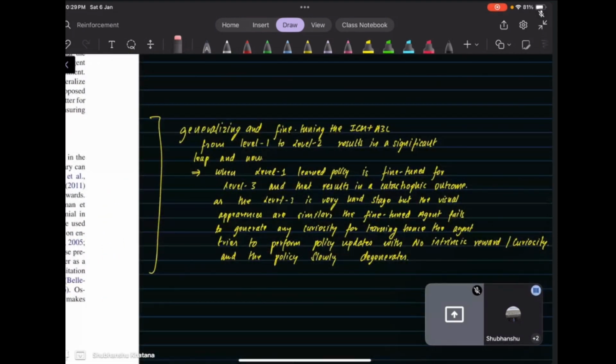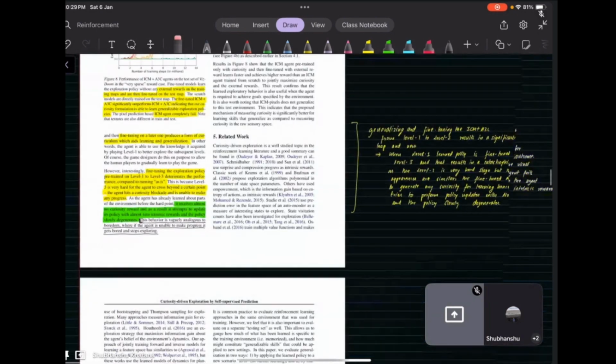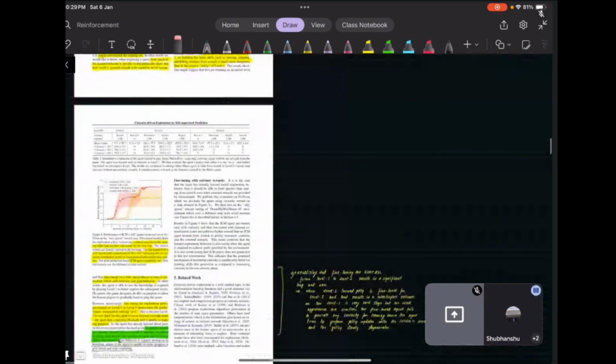And generalizing and fine tuning the ICM A3C from level 1 to level 2 results in a significant leap. But when the level 1 learned policy is fine tuned for level 3, the result is a catastrophic outcome. As we have discussed, level 3 is a very hard stage, but the visual appearances are very similar. The fine tuned agent fails to generate any curiosity for the learning process, so the agent tries to perform updates with zero intrinsic reward or curiosity. This is how we have summed up the paper.